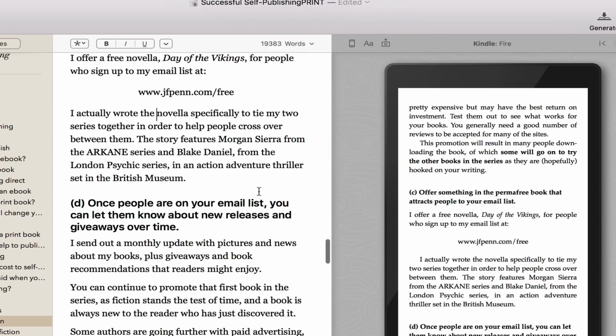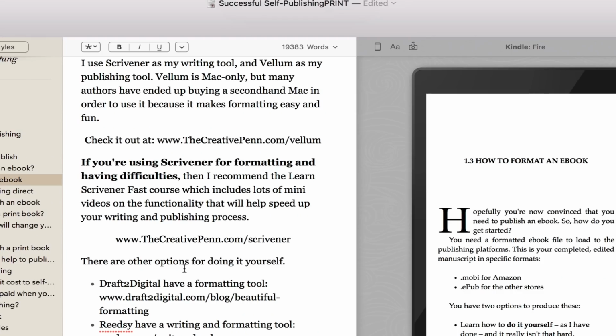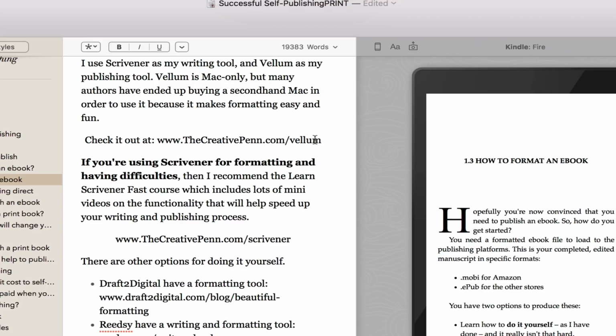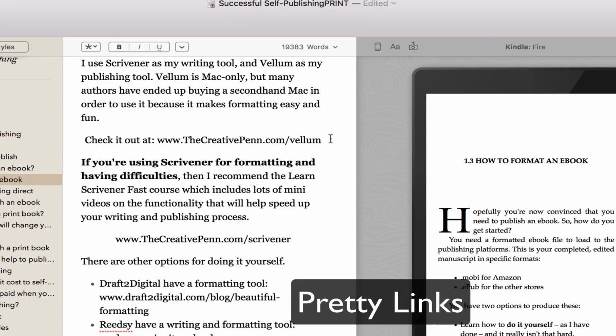But of course you don't need to do it that way. If you want to include smart links that are better than really long links, for example, my affiliate code for Vellum is thecreativepenn.com/Vellum, but that is obviously a redirect. And I use a WordPress plugin called Pretty Links to help me make all of these smart links.